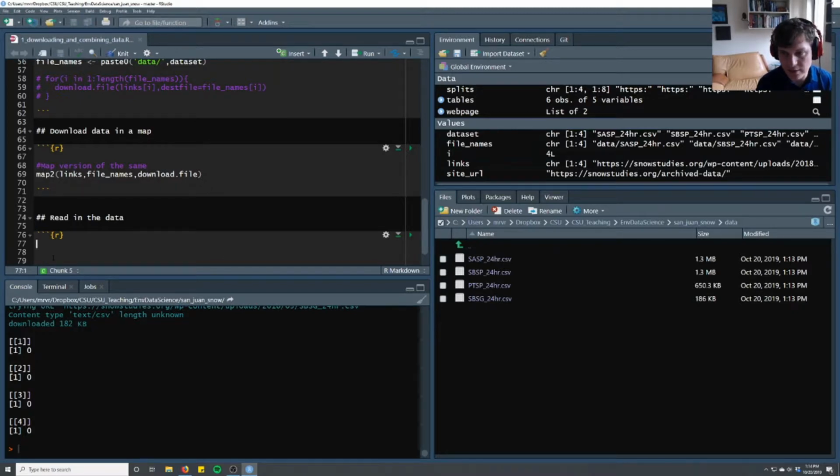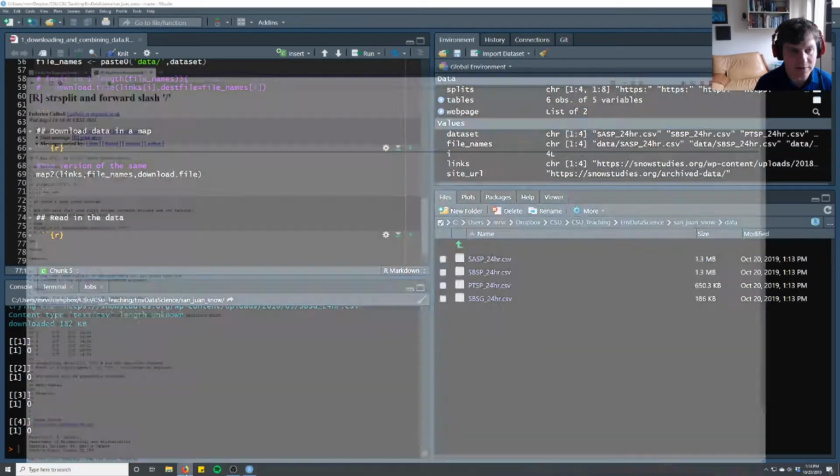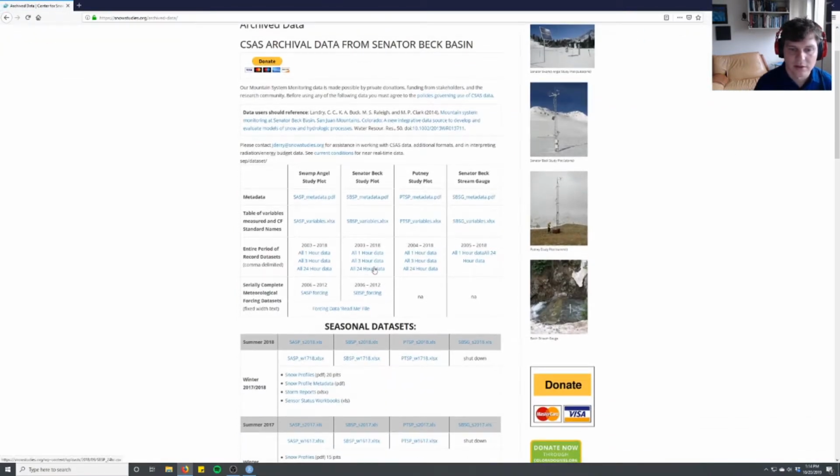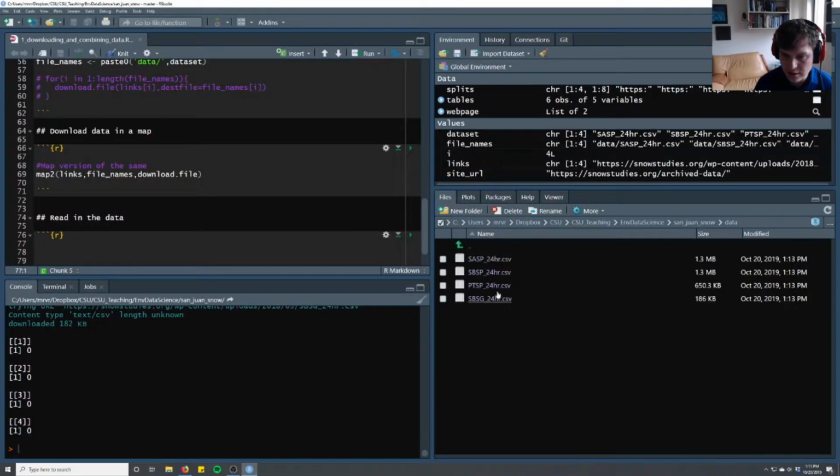Read in data. So now we have 4 files here, but we only want 3 of them. And we know that when we go back up to the website, I was looking at how to split, and we go to the archival data. We have these Swamp Angel study plot, Senator Beck study plot, and Putney study plot, and then we have Senator Beck stream gauge. And this one ends with an SG. None of the other ones have the SG pattern in them.